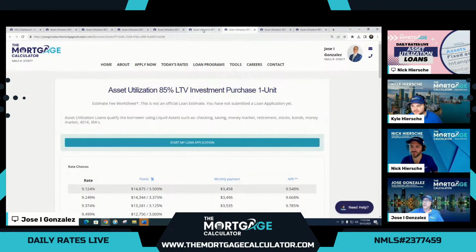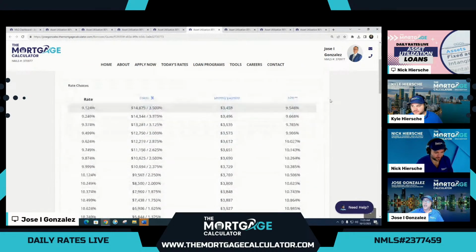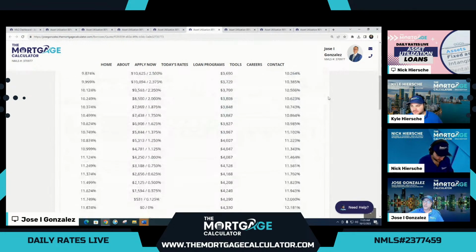Investment 1 unit. And here is investment 2 to 4 unit. Again, 85%. And no loan level price adjustments for the 2 to 4 units. So again, 1 to 4 units in this product and this option that we're looking at. Same pricing, same loan to value.